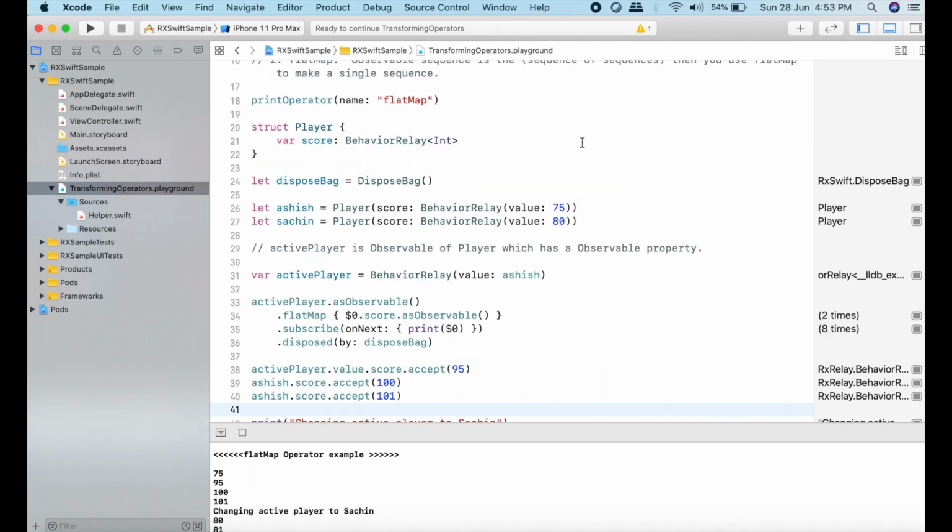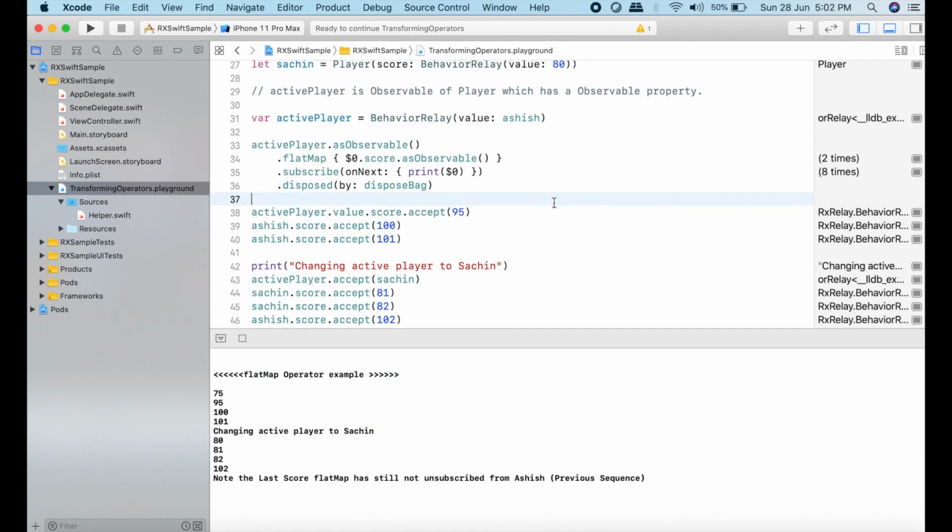Now you can see that we have created a 2-level hierarchy here, because the score property inside Player is already an observable, and we have again created an observable in the form of activePlayer which contains Ashish as the current active player. So we have an observable inside an observable, which is a 2-level hierarchy. In this kind of situation we use the flatMap operator to get the emitted values. With the help of the flatMap operator, you can very easily flatten the 2-level hierarchy inside your sequence, and reach the score observable without any problem.